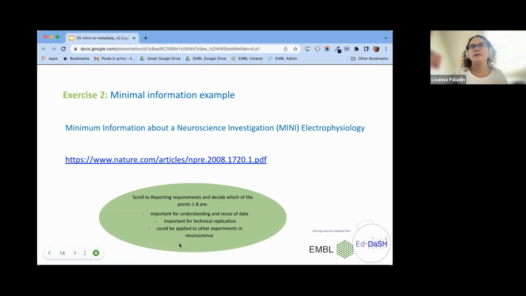So this is exercise 2, minimal information example. You should scroll to the reporting requirements of this minimal information standard and decide which of the points 1 to 8 are important for understanding and reusing data, important for technical replication, or could be applied to other experiments in neuroscience. For this, I would say that we don't need breakout rooms. We can do it together, or we can do it in the pad and then comment. That's what I would do. So I'll stop sharing for a sec.